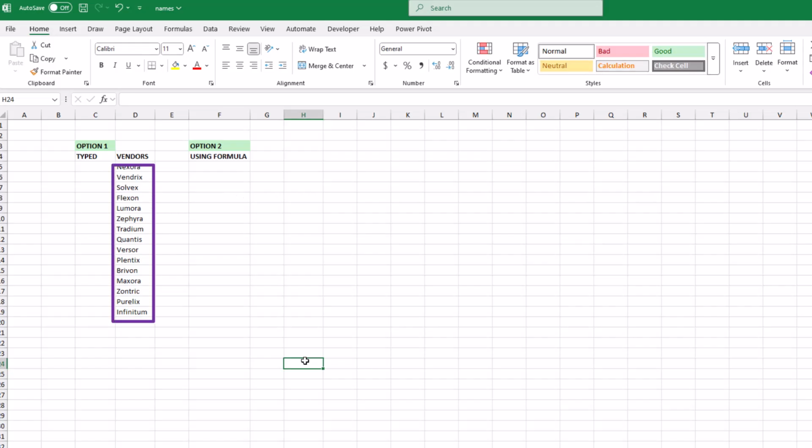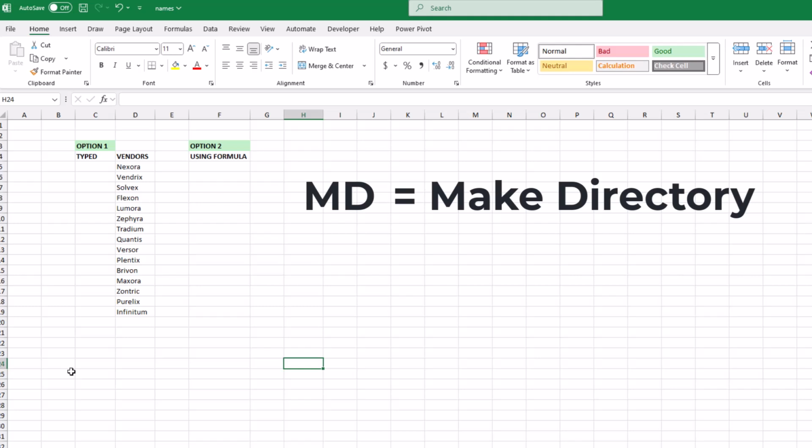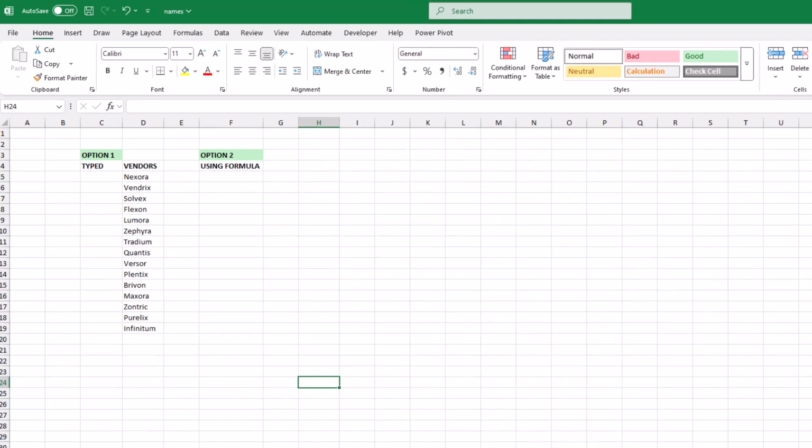Here we have a list of our vendors, and the key to making this work is to put the letters MD in front of our vendors. MD stands for Make Directory, and think of a directory as being a folder. Okay, to get the MD in front of your list, you have a few choices, so let's look at those first, then we'll create the batch file.